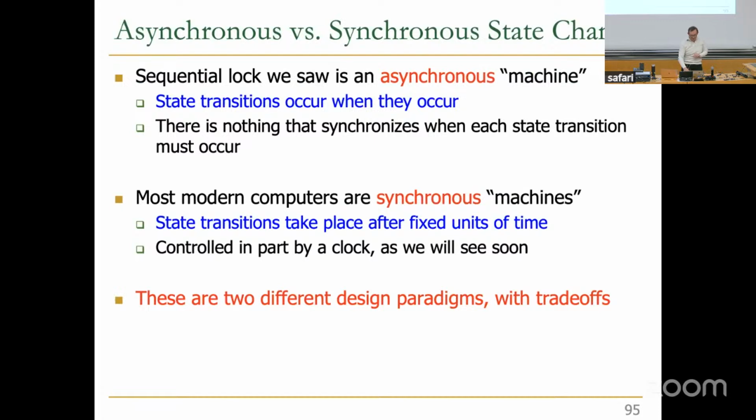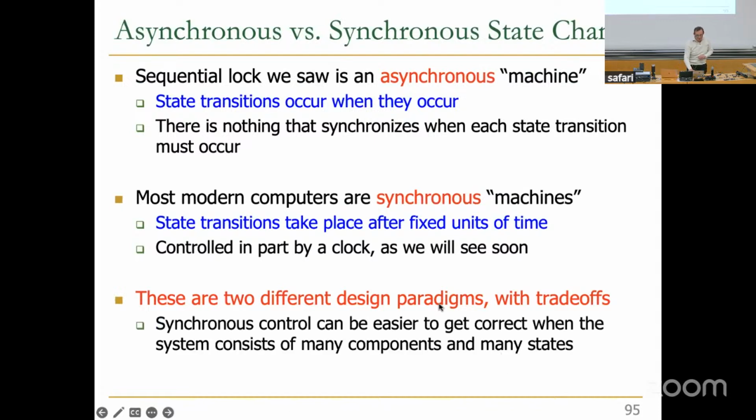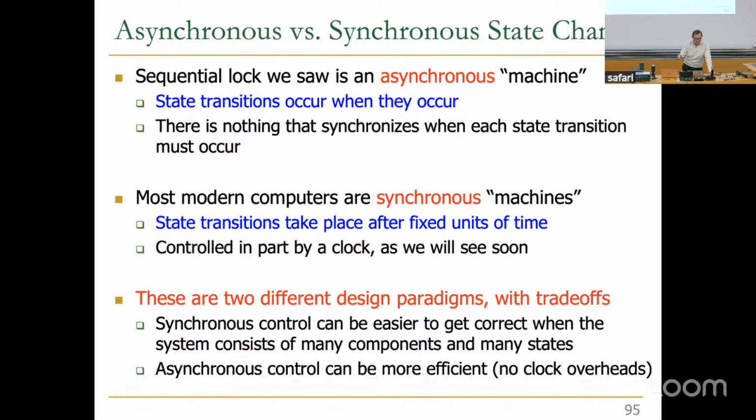Clock enables synchronous. Synchronous control can be easier to get correct when the system consists of many components and many states. Asynchronous is very hard. If you want to design a smart light using asynchronous, no clock, no notion of clock, that's actually very difficult. You'll get into a lot of race conditions, meaning some state changes, another state changes, and you cannot control things easily.